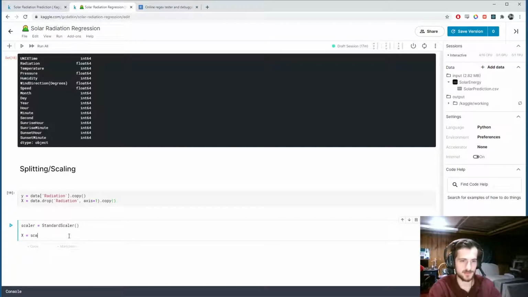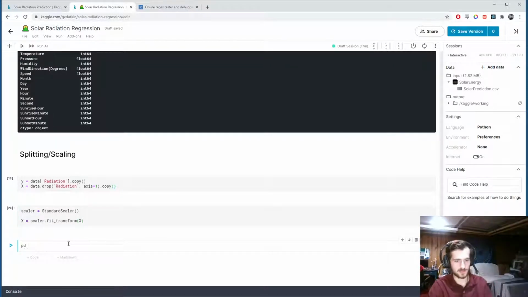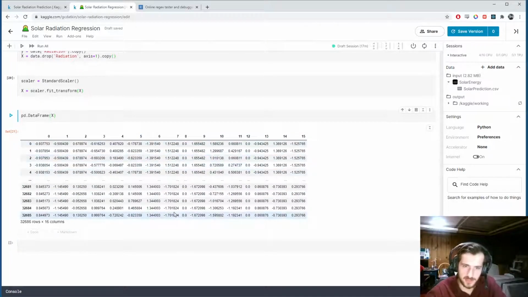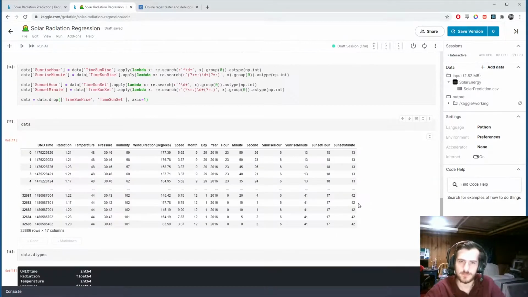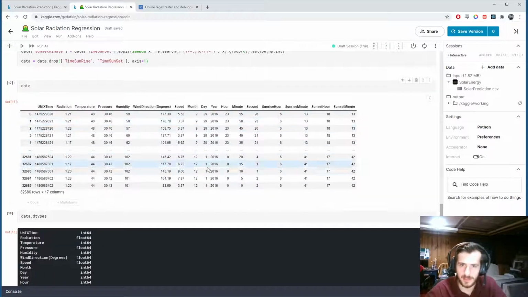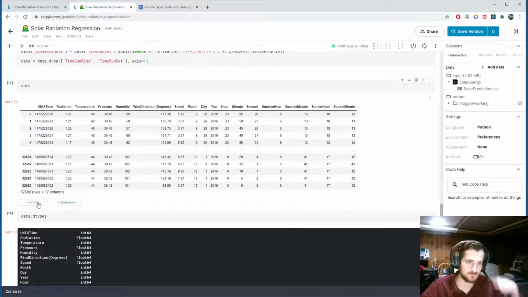So X is equal to scalar.fit_transform(X). Alright, and now if we were to look at X, let me just turn it back into a data frame so we can see. It's like before. Don't mind the column names; they're gone. But you can see that each column has been scaled so that they take on very similar values. This is interesting. I notice they're all zeros here, which may mean that we have all the same value. Let's check out the year column.